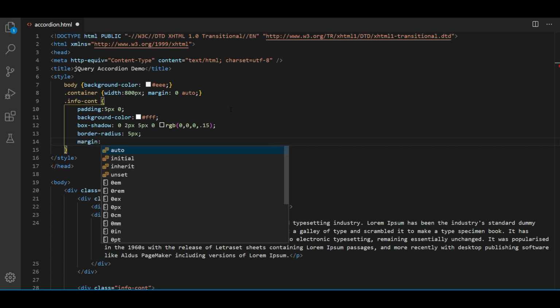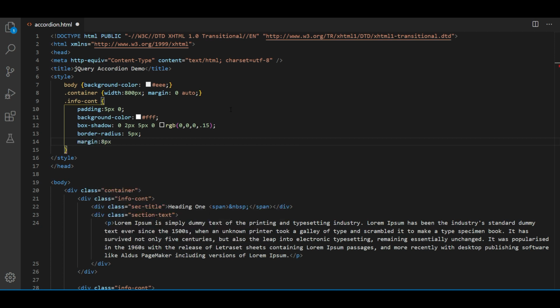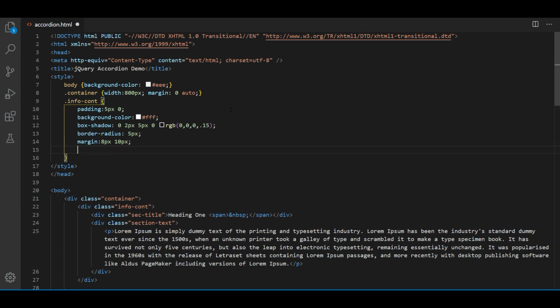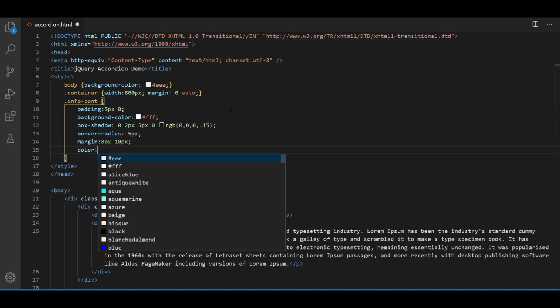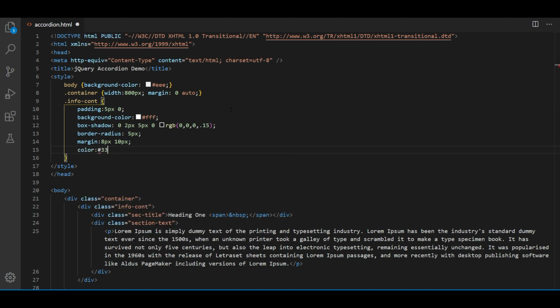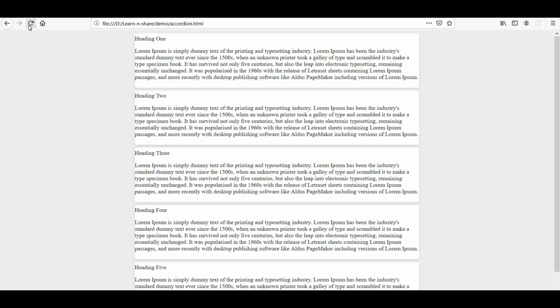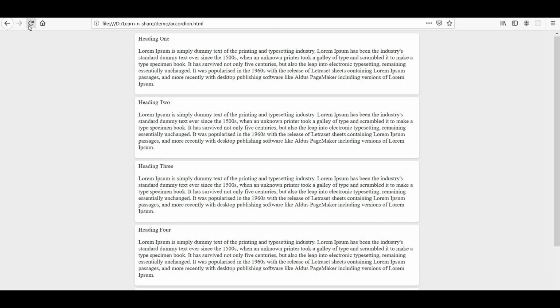Margin 8 pixels, 10 pixels, 8 pixels from top and bottom and 10 pixels from left and right. And let's set the text color gray. Let's add padding 10 pixels. Now it looks better.